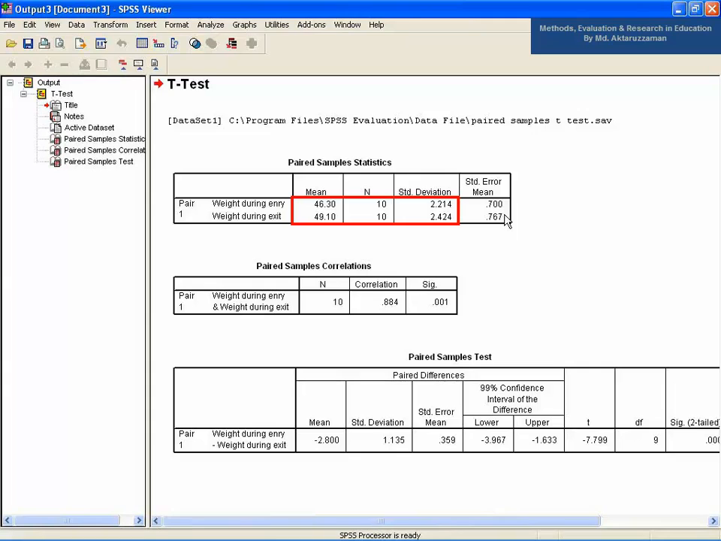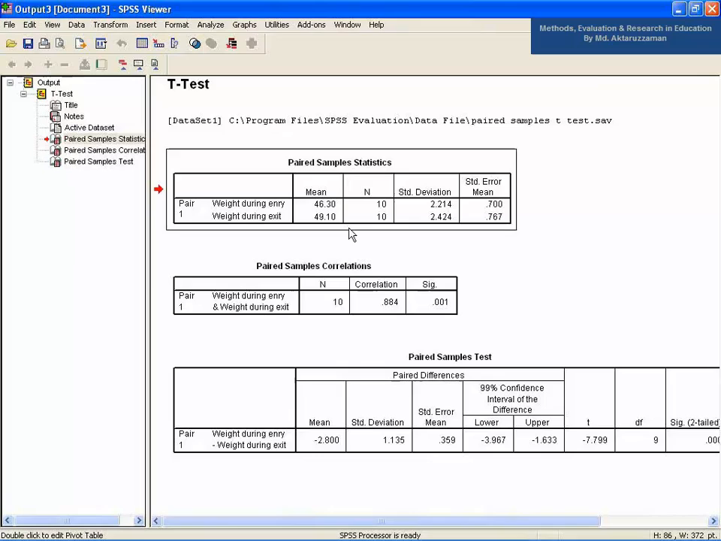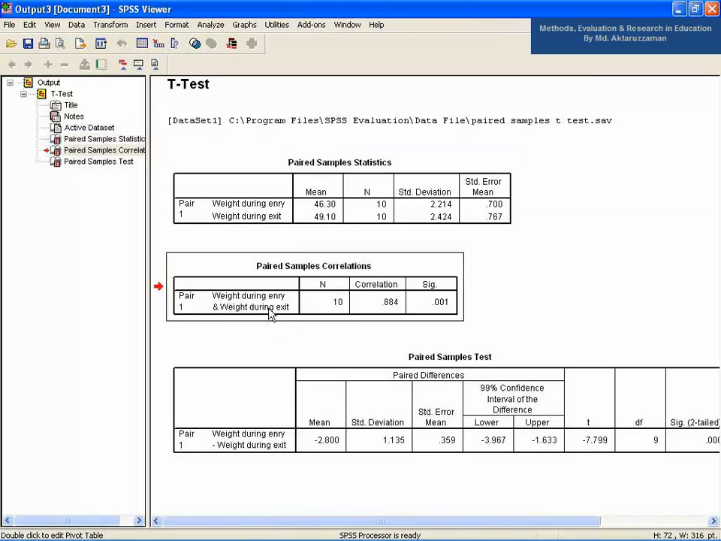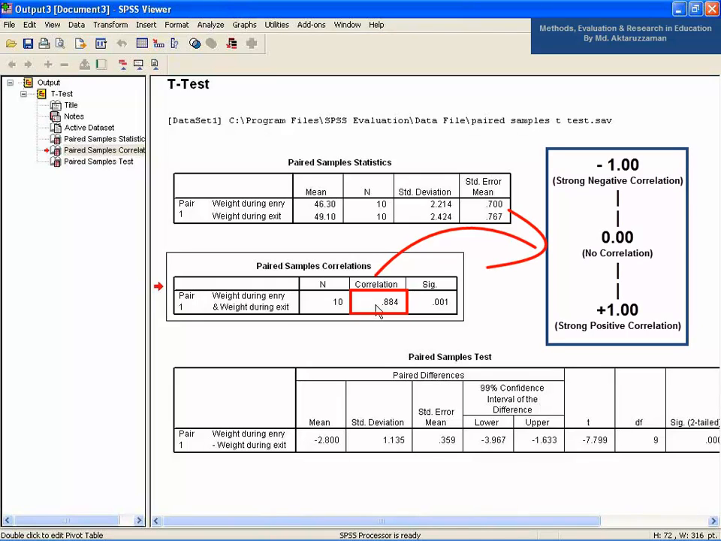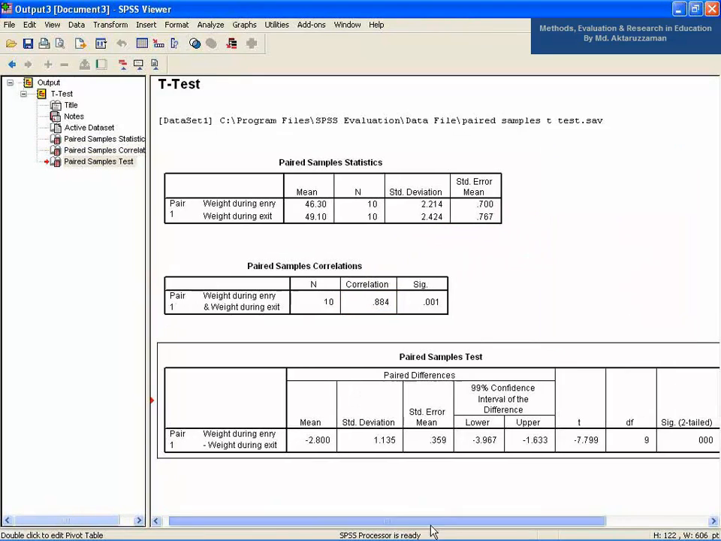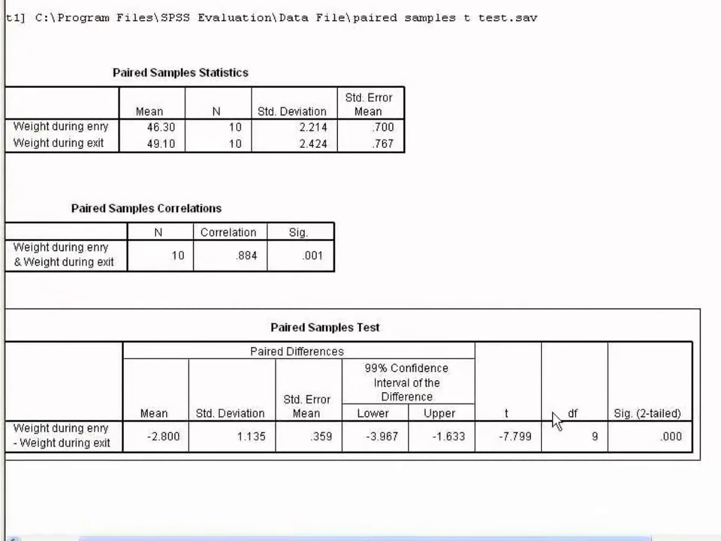The mean and standard deviation of the weight during entry and exit are shown in the first table named Paired Sample Statistics. In the second table, Paired Samples Correlation, it is observed that the correlation between the weights during entry and exit is 0.884, which implies strong positive correlation between the respective weights. Let's see the third table, Paired Samples Test. In this table, the sig value is 0.000.